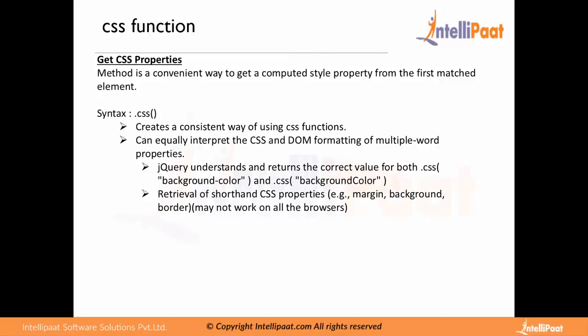So, get CSS property. It's a consistent way of using the CSS function. If you see, there are different ways: we can write background-color with a dash, and we can write backgroundColor also. So jQuery CSS can understand both ways. But yes, there may be some limitation that it may not work on all browsers.